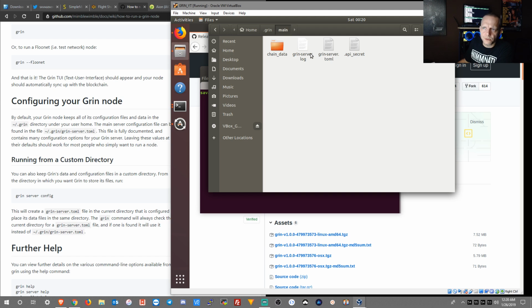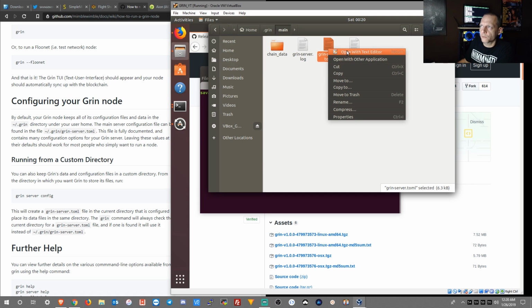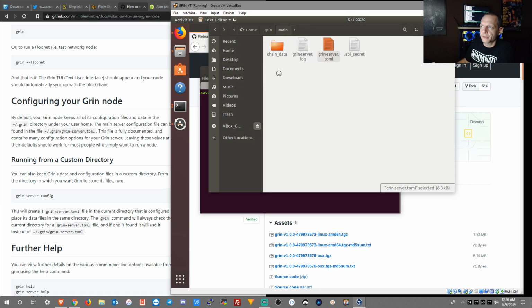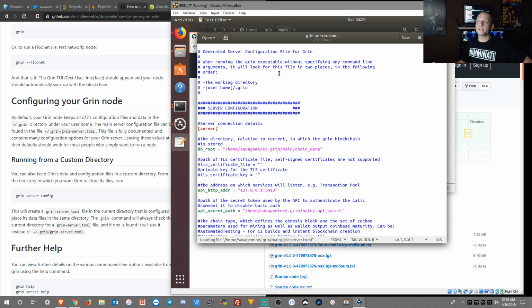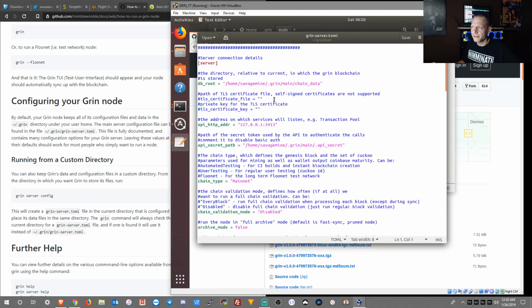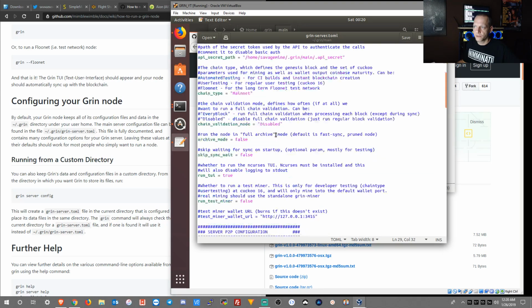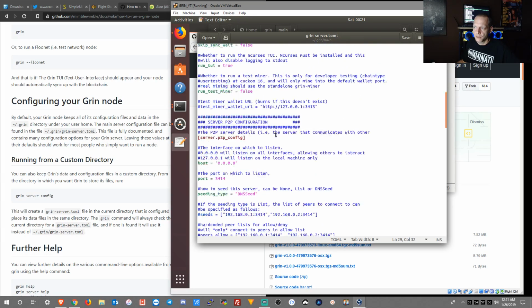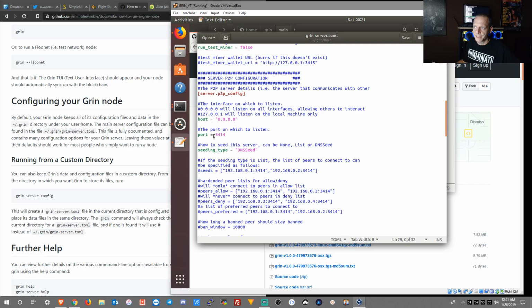So if we go to GRIN server TOML, right click, open with text editor. This will be like a text file where there's configuration settings inside of it. And this is where I was saying, for the API, the transaction pool is port 3413. Okay, that's great. Don't have to worry about that too much. But if you keep going down through here, this is the server listening on 3414.